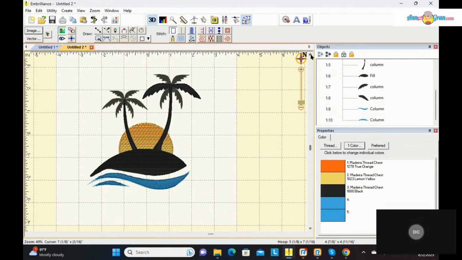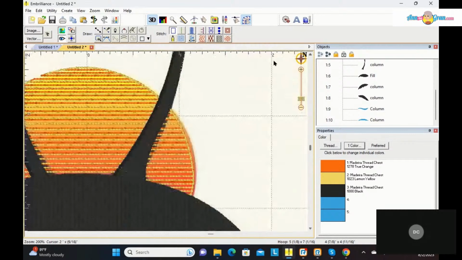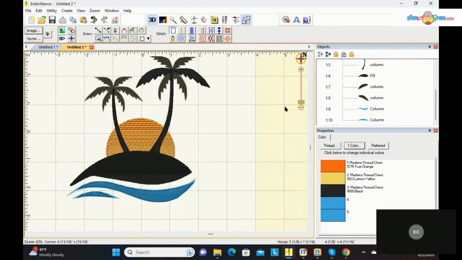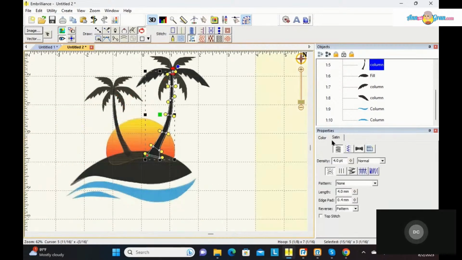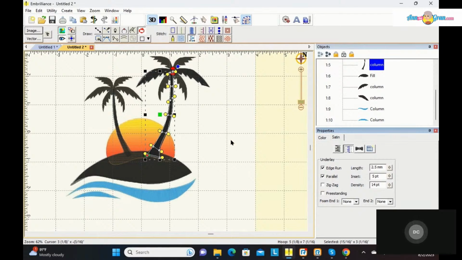Okay, remember what I said in level 1 about underlay? There's no underlay underneath this area here, but there should be at least a zigzag underlay underneath that, edge run and parallel, which is good. The edge run gives you a nice loft at the edges.